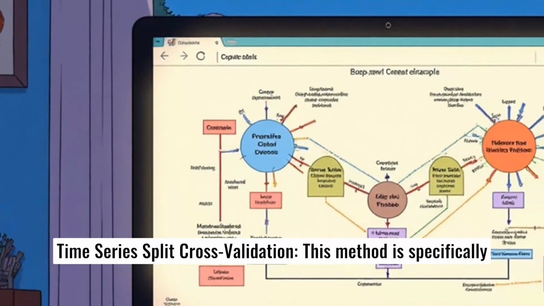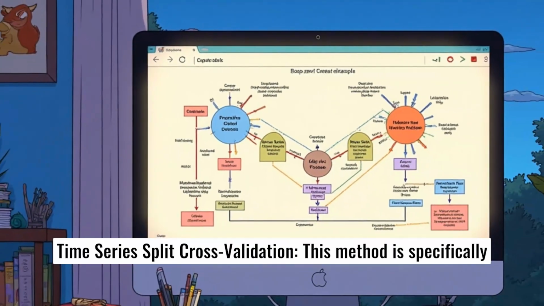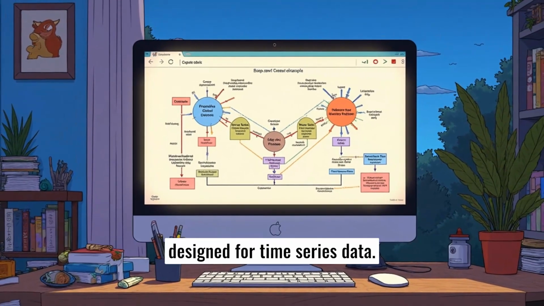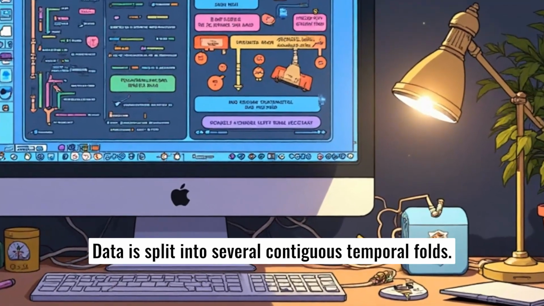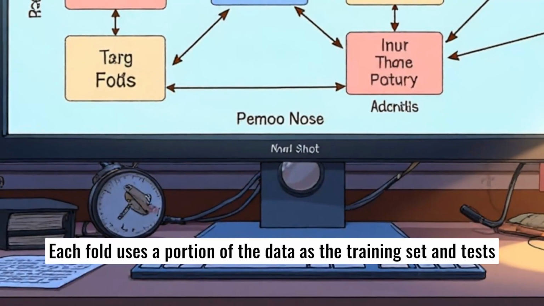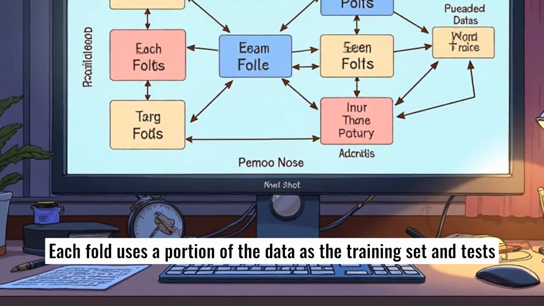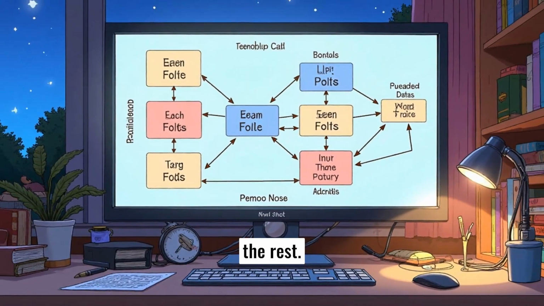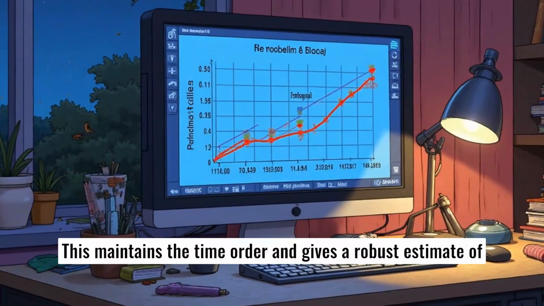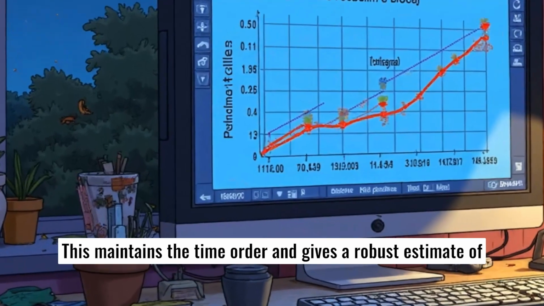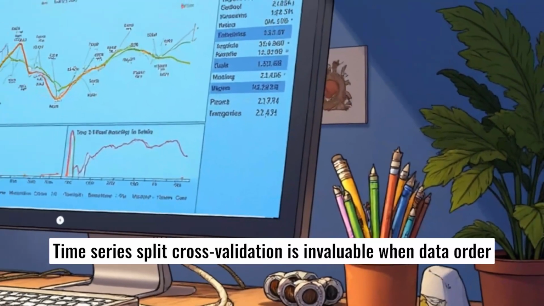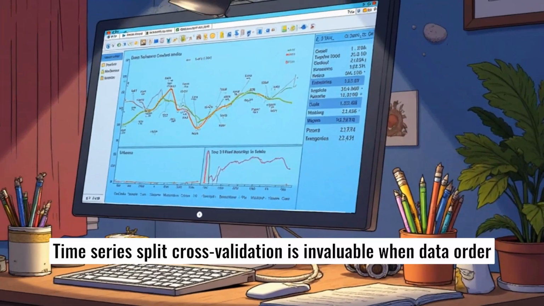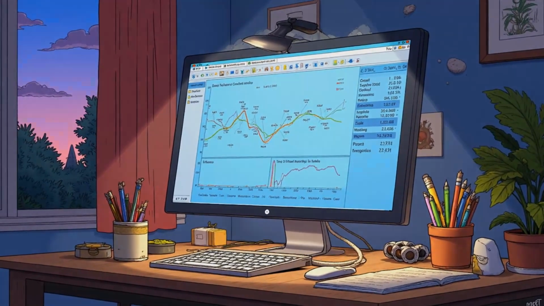Time series split cross-validation. This method is specifically designed for time series data. Data is split into several contiguous temporal folds. Each fold uses a portion of the data as the training set and tests the rest. This maintains the time order and gives a robust estimate of model performance. Time series split cross-validation is invaluable when data order cannot be disrupted.